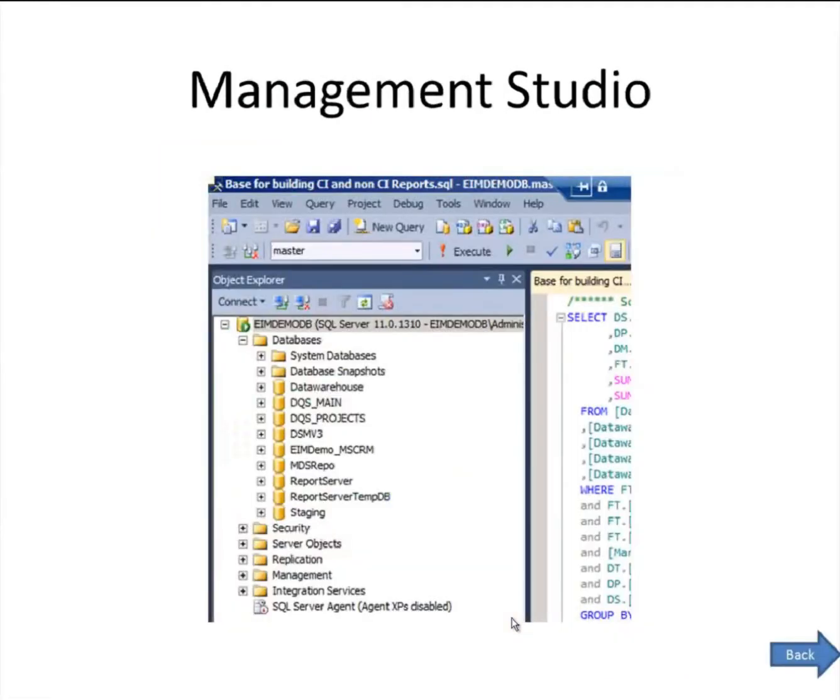Also in this demo, we'll be looking at Management Studio, which is a tool that's usually used by an IT pro or DBA to manage SQL Server relational instances, as well as Integration Services, Reporting Services, Analysis Services.